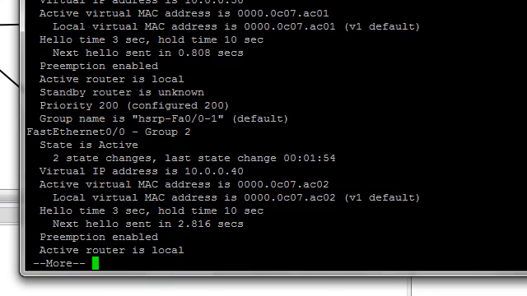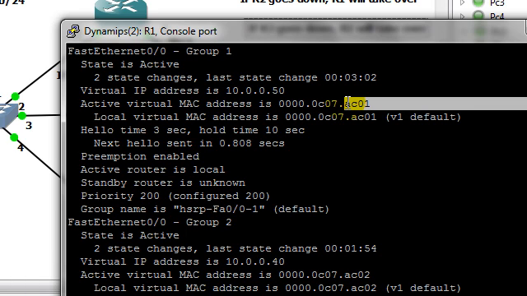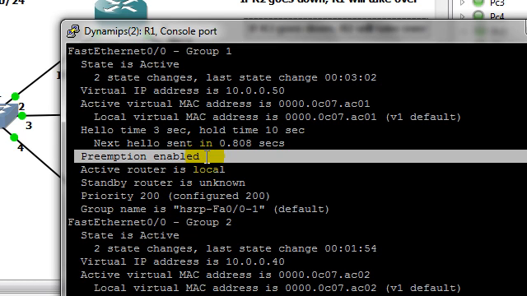Look at this. FastEthernet 0/0. This is group number 1 and it is in the active state. Look at this, the virtual IP address 10.0.0.50, and this virtual MAC address ending in AC01. That means this router uses the HSRP protocol, and the group number is 1, because the 01 here means group number 1. And also here, look at this, preemption is enabled, so that's good.